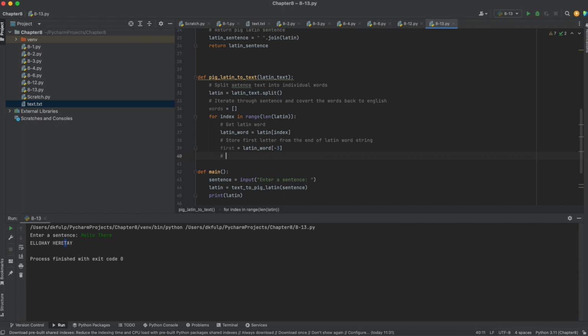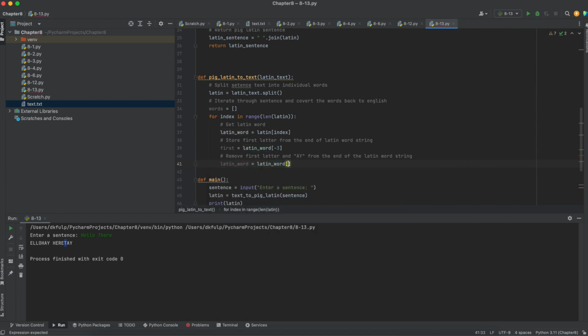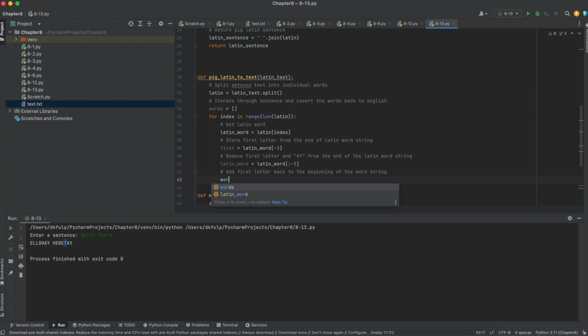So after we do that, we're going to go ahead and remove the first letter and AY from the end of the Latin word string. So we'll say Latin word equals Latin word bracket, colon -3, because we want to stop at -3, which will leave those 3 off. And then we want to add the first letter back to the beginning of the word string. So then we'll say word equals first plus Latin word.